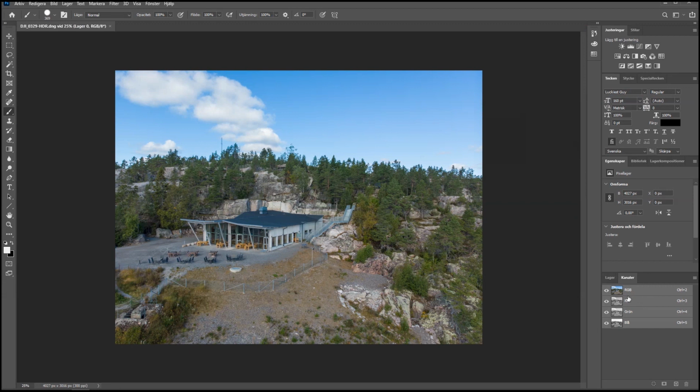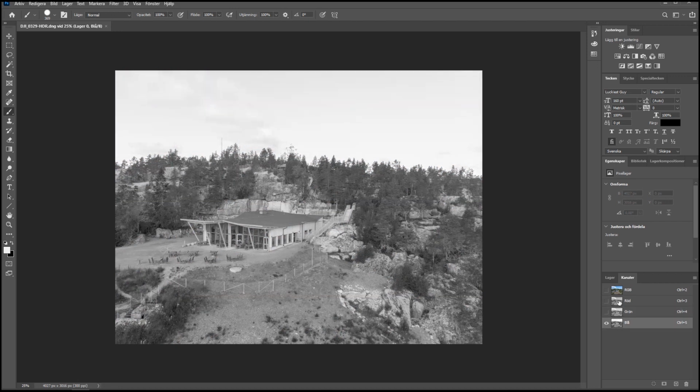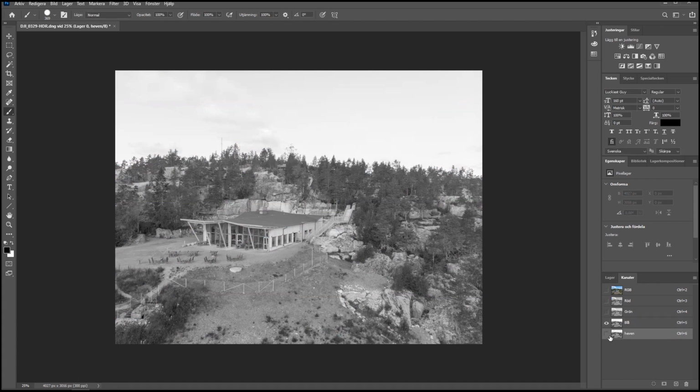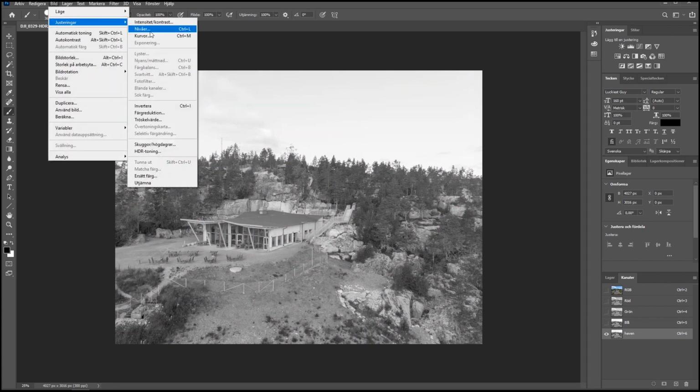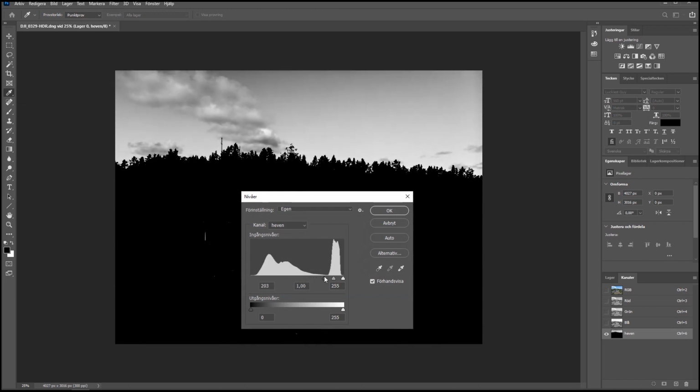To be able to adjust the heaven, the sky, I select the color channel. I select the blue one to make a mask. Then I use the levels tool, which I found up here. And I make the darker parts darker and the lighter parts lighter. And there I'm almost there.